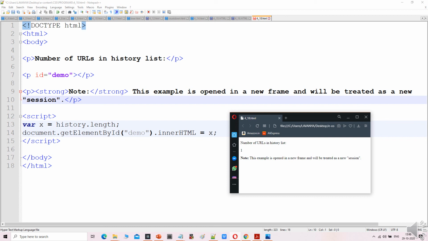Along with this history object topic, we have completed our fourth chapter, that is cookies and browser.